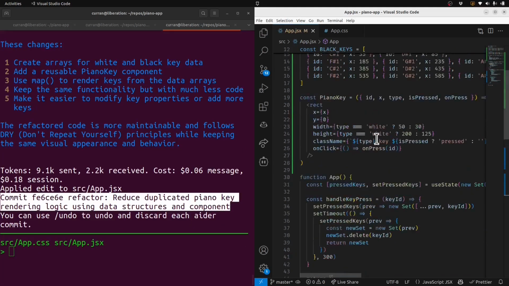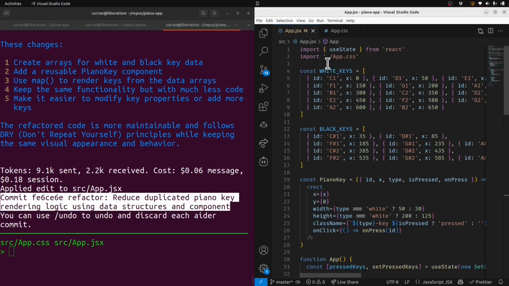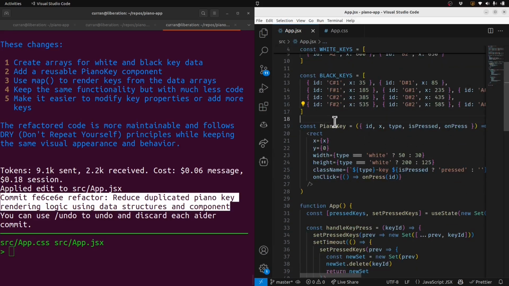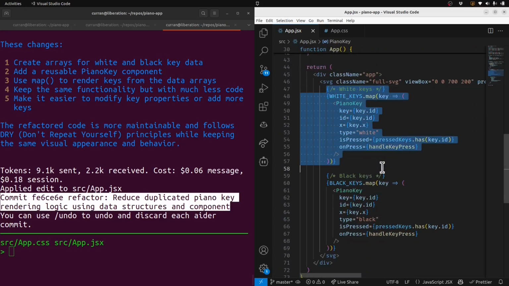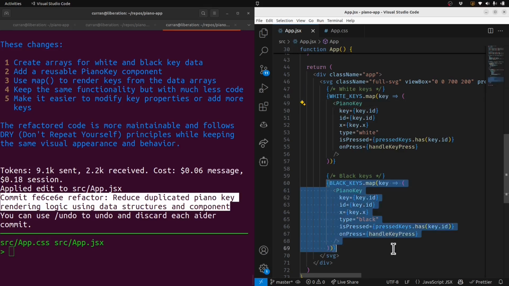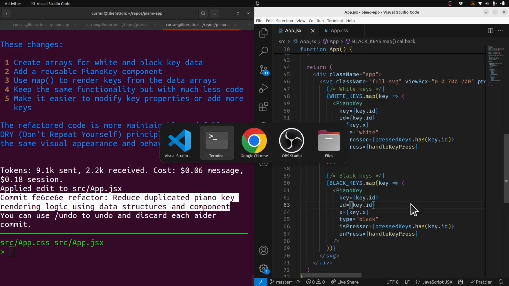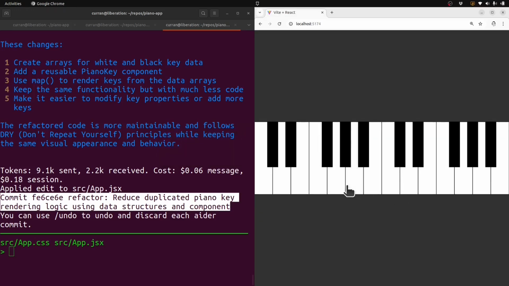Okay, great, it did it. Look at this. Now the black keys and the white keys are defined here as data. We have a component for piano key. Oh, this is brilliant. And then just for all the white keys, it puts the piano key, and for all the black keys, it puts the piano key. Let's see if it still works. Yeah, still works.